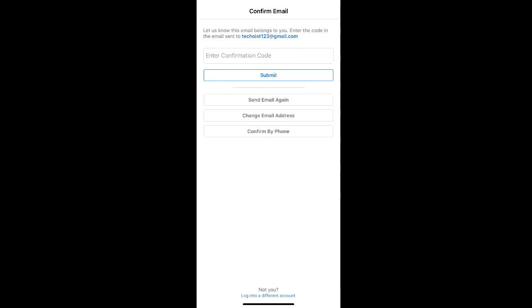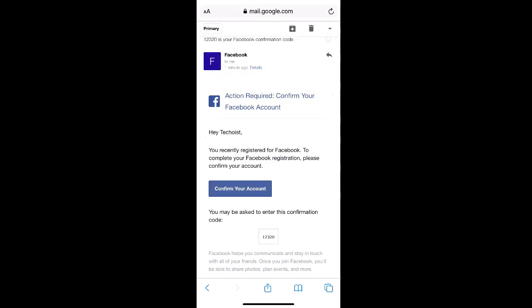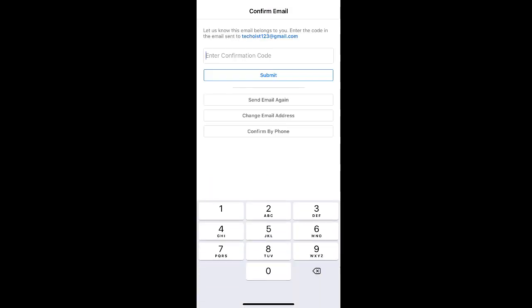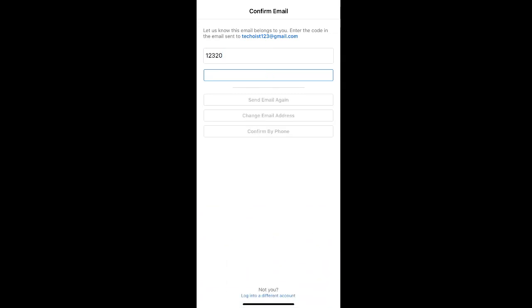Facebook will then send you a confirmation code either by email or text to verify your account. To enter the confirmation code, go to the message Facebook has sent you and copy the code from the message. Then paste it into the confirmation code field and click Submit.